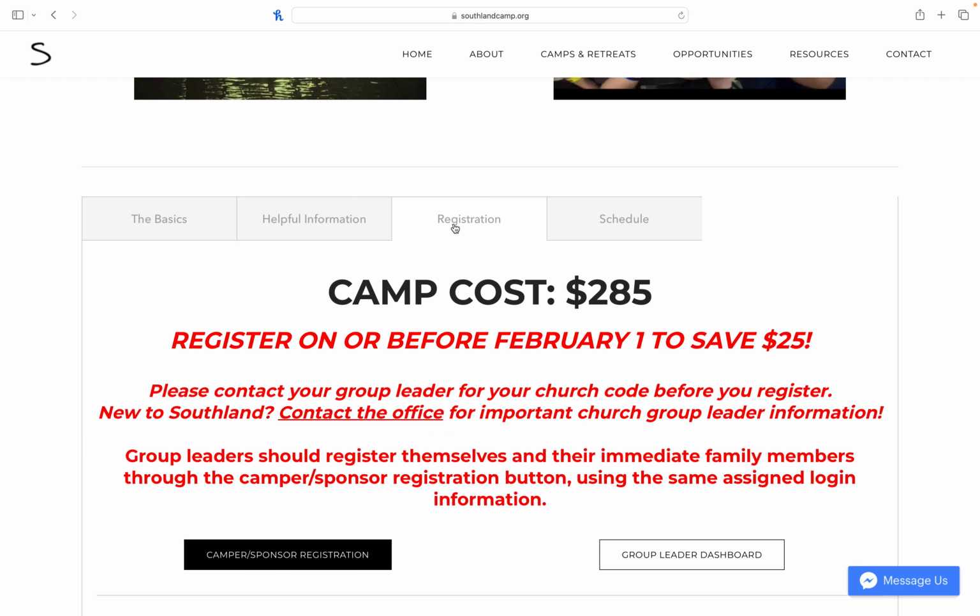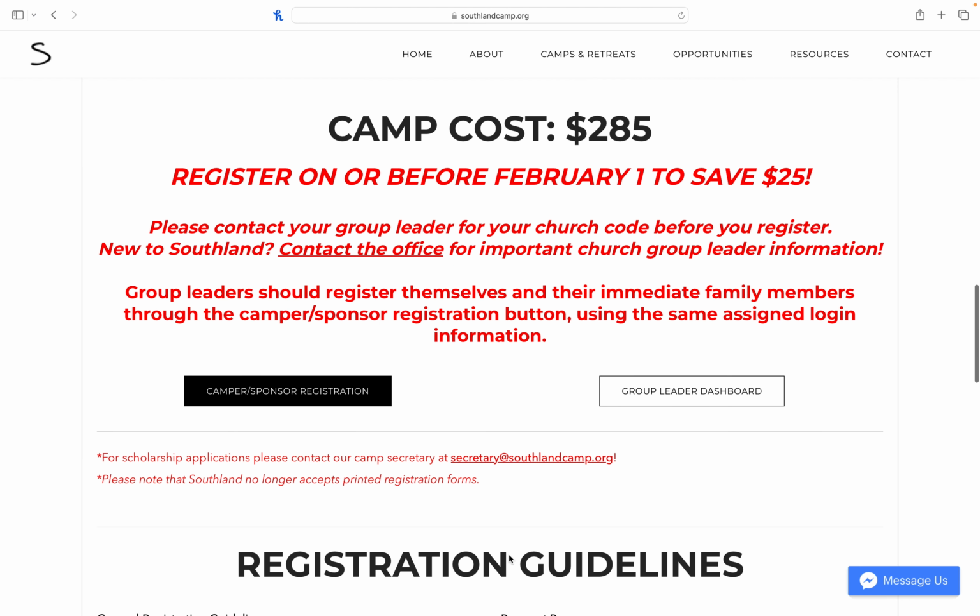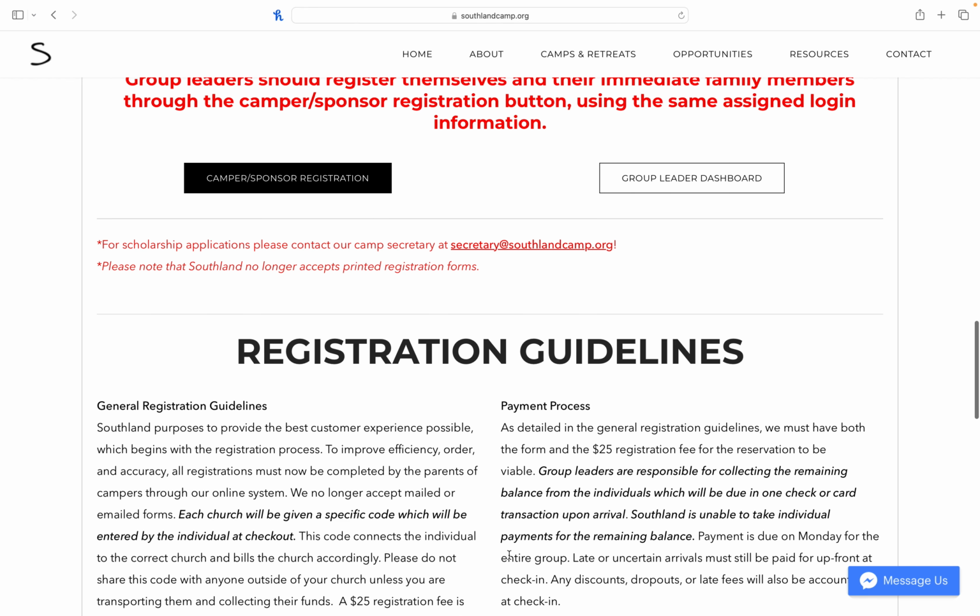Now I want to pause right here for just a moment and remind you that we have two separate registration links. The link to the left, the camper/sponsor registration, is for individuals that are registering. The link to the right, group leader dashboard, will be for those church leaders, youth pastors, pastors that are managing registrations for a large group of people. In this tutorial, we will show you how to register as an individual.